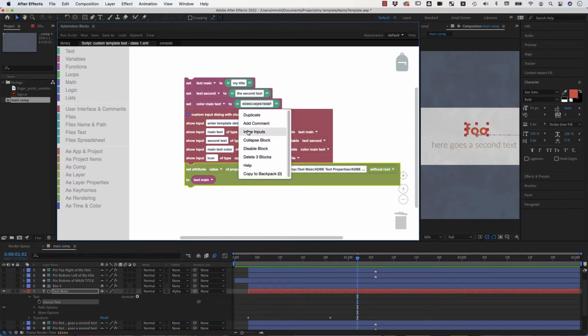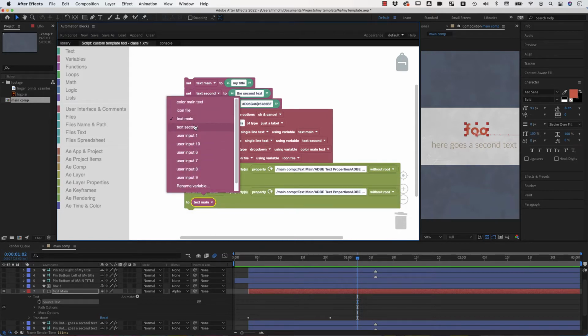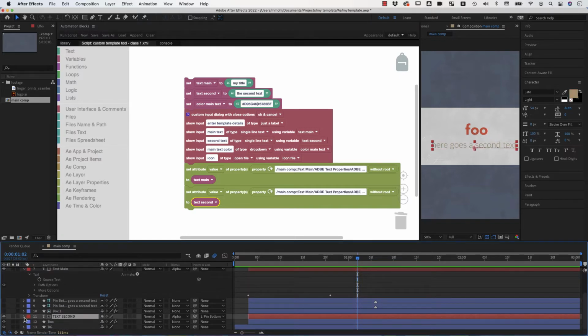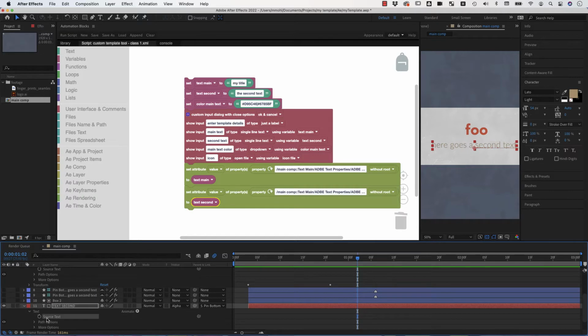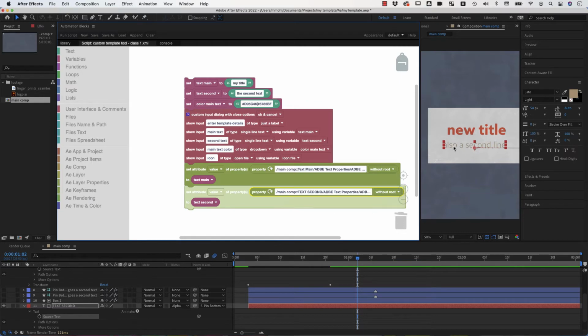Now we can duplicate this block real quick and say we want to have the text second in the text property of our second text. Here's our text second. I select the source text of this one, click here to make sure that the second text will be applied to the value of the second text. And now let's do a quick test again. We say here new title and also a second line, and if we run this, you can see it updates here to new title, also a second line.